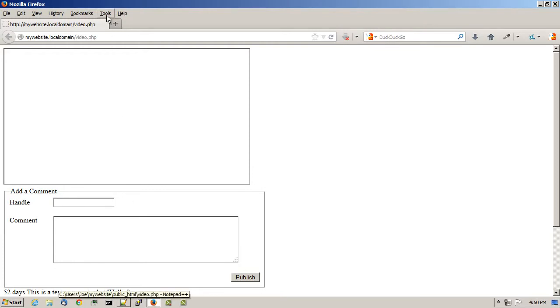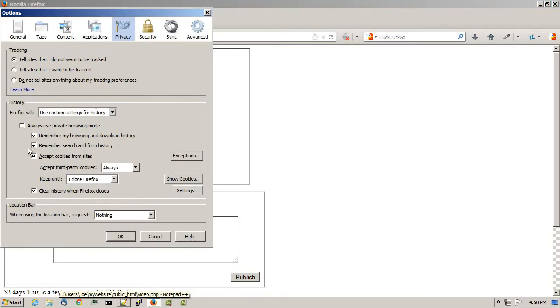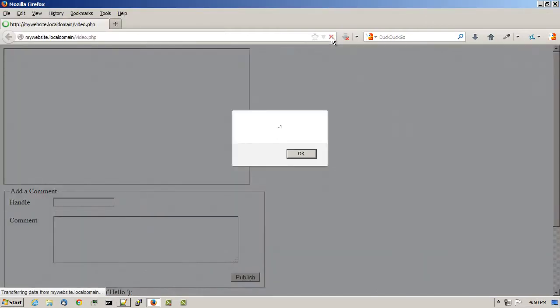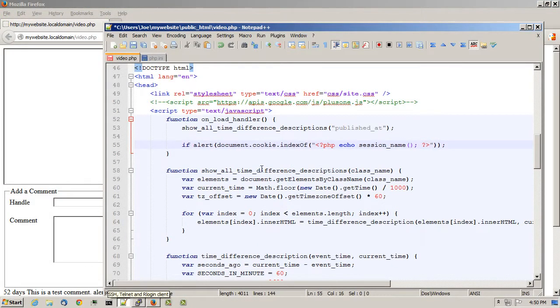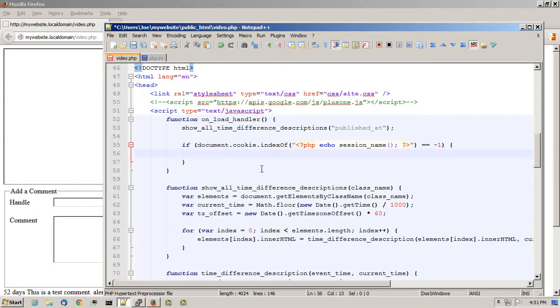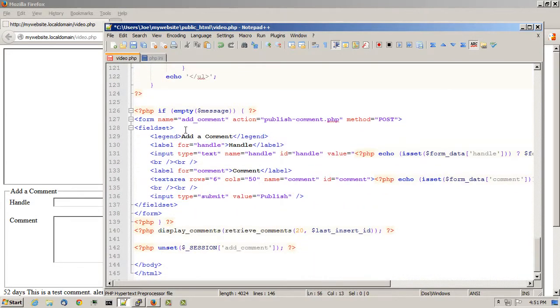Now, if I were to disable cookies on the web browser, which indicates that they don't accept them, I'll uncheck this accept cookies from sites checkbox. Refresh the page again, and it's now returned a -1, which means it couldn't find the string PHPSESSID in their cookies. So I'll change the alert to detect if the indexOf PHPSESSID returns a -1, indicating that it could not find it. And if it couldn't find it, I'll add a nice message just above the form.